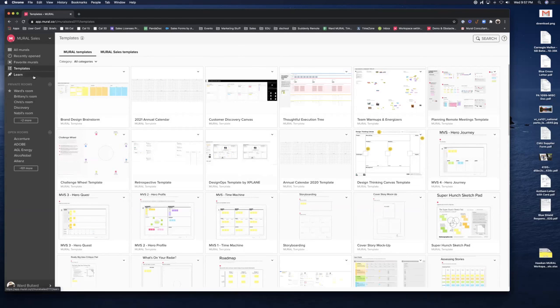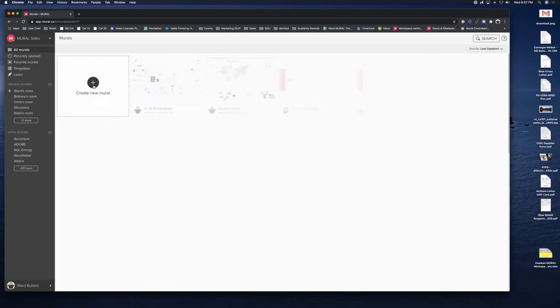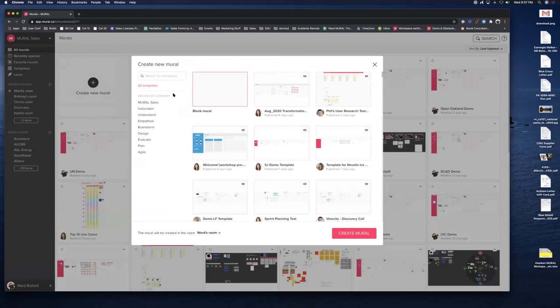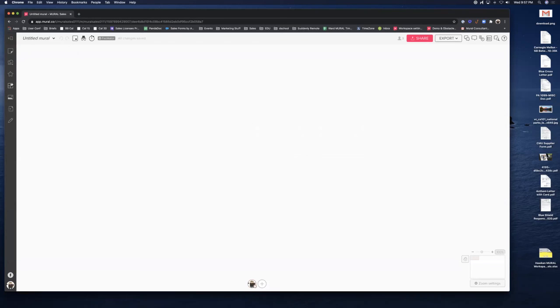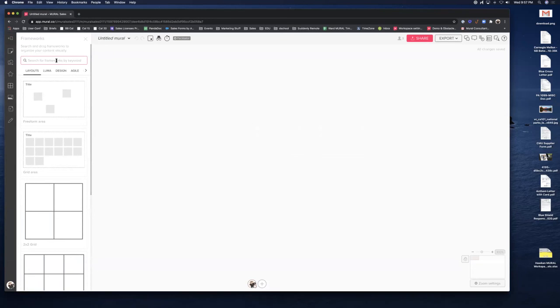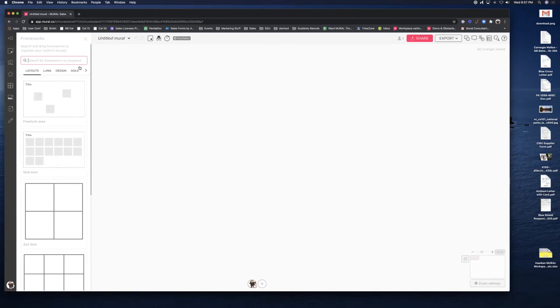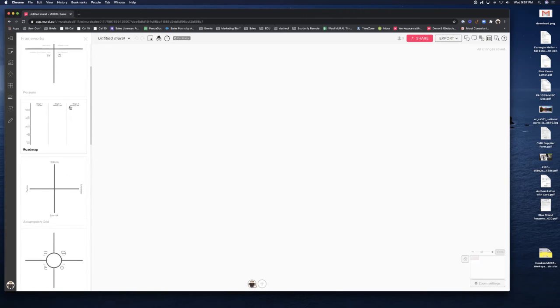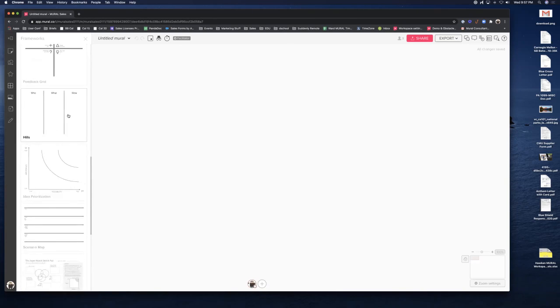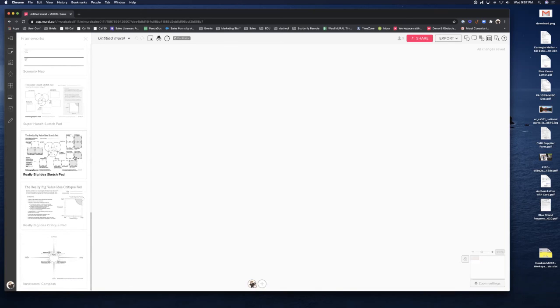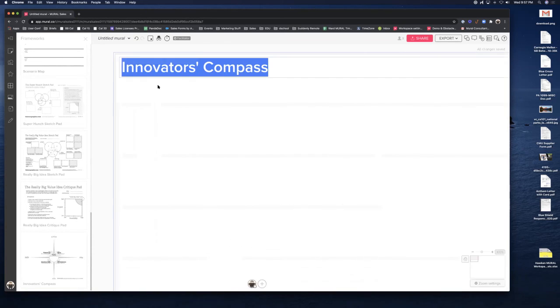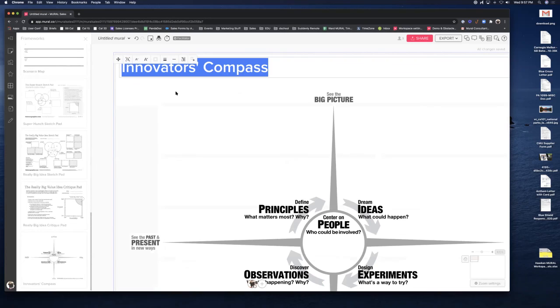And then similarly, if I come back to this and start from scratch and add a blank Mural, just come right here. Apologies for that. I can look for frameworks. Sorry about that, but I'll pull from the design. I might use this as an innovator compass to actually work through a quick flow. Sorry, I didn't remember what the name of this specific framework was.